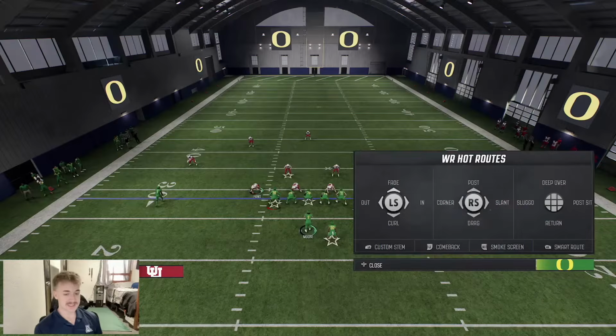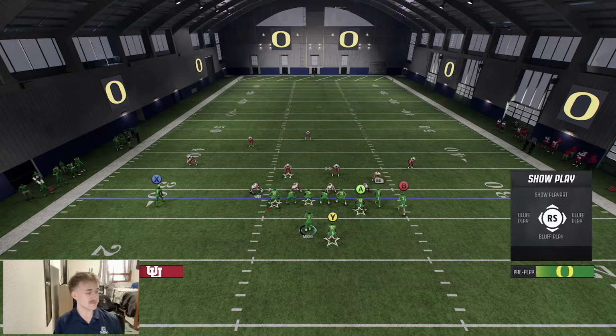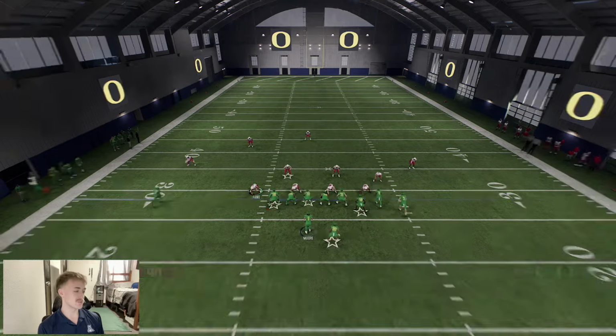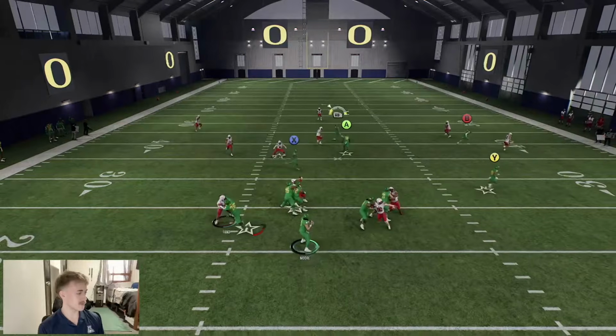Next setup, drag X, streak A, post RB, and flat Y. So kind of a little bit similar to that one we ran earlier. The difference is RB is on the post instead of A. You want to mix up these players on the post routes so that he isn't able to adjust if he's manning up certain players on certain routes. You're able to switch it up and just kind of catch him off guard a little bit.